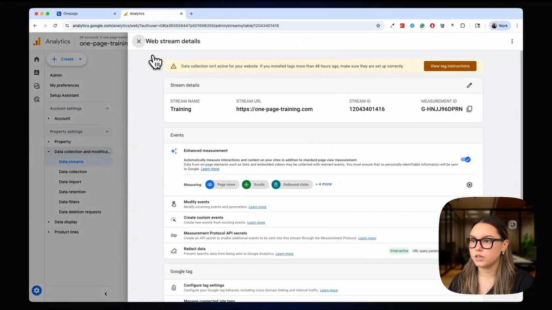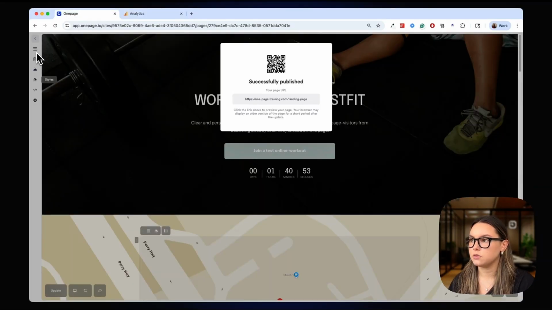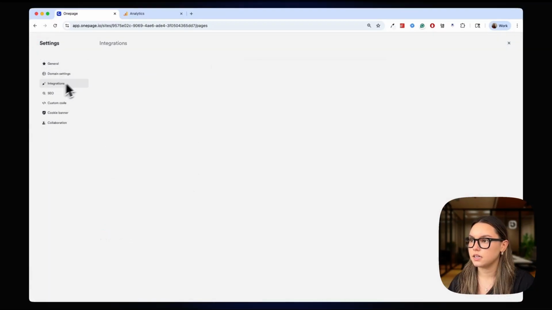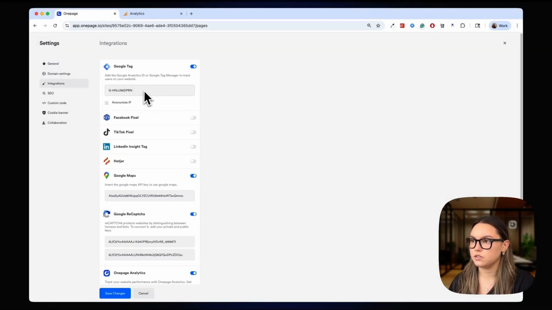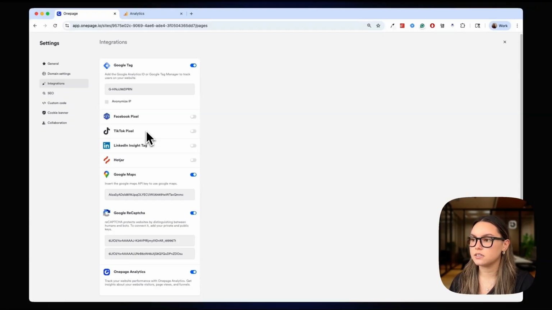We'll close this for now. But now we have our stream ID and then our measurement ID. So this is the ID that we can paste into Onepage. So I'll copy this, go back to Onepage, settings, integrations, and then this is the correct Google Analytics ID. So I can save this, and then now we have our Google Analytics fully set up.